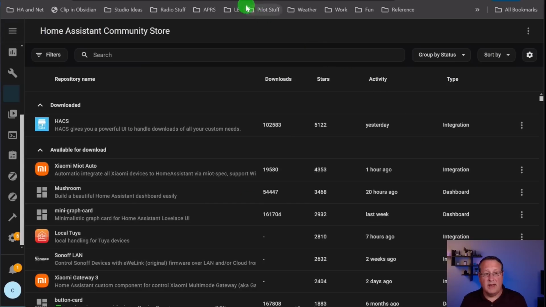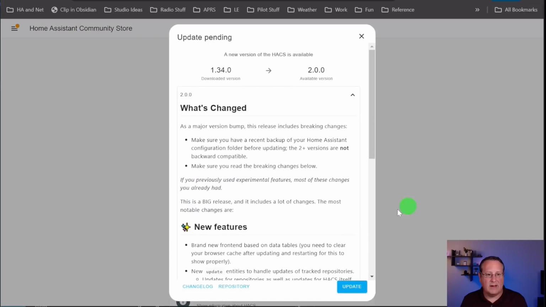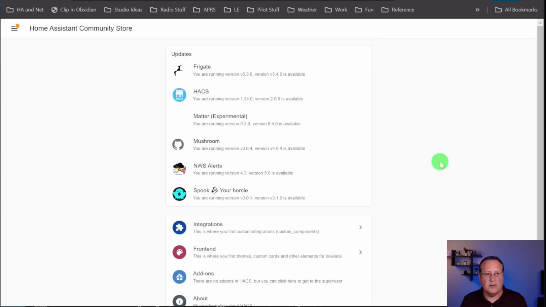Now, if you're using HACS already and you're in version 1, you can see here that I'm running version 1.3.4 and version 2 is available. That's how you would update it. You would click on this and it would update HACS and it would tell you what's going on here. Now, I'm not going to do that quite yet because I want to show you the difference between the two versions.